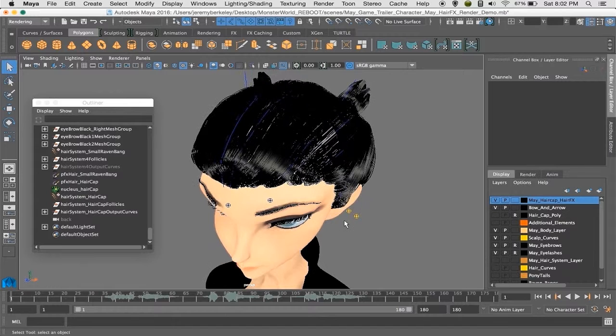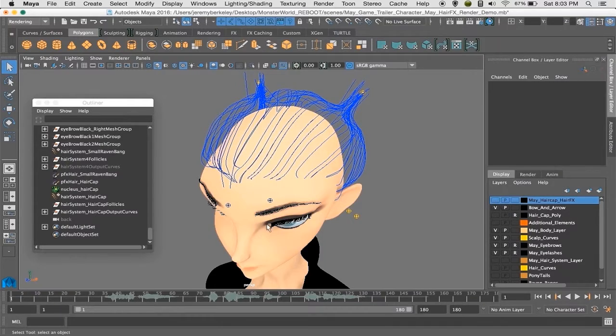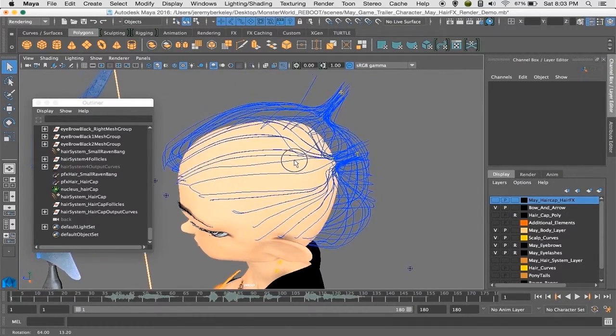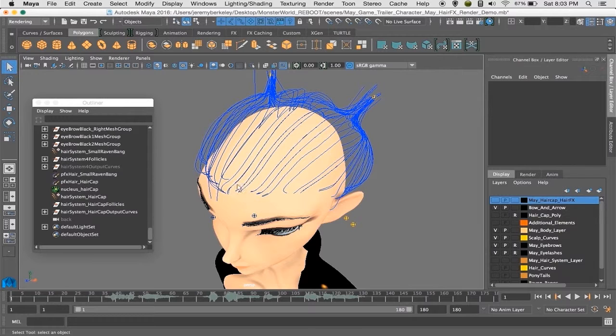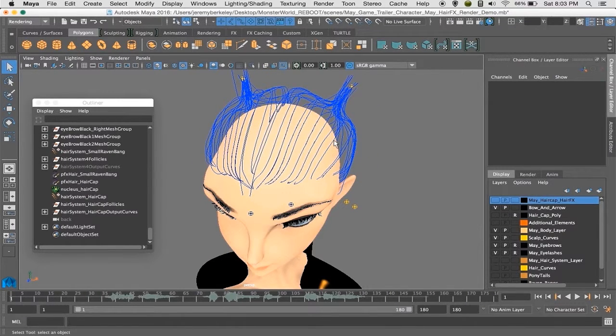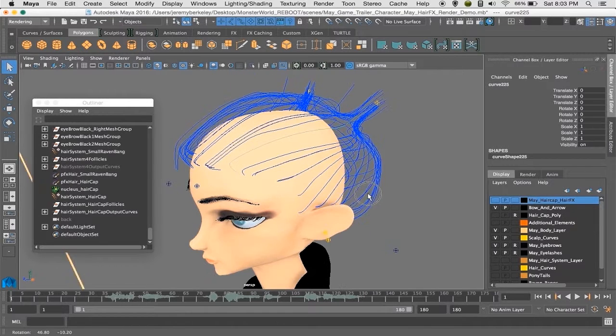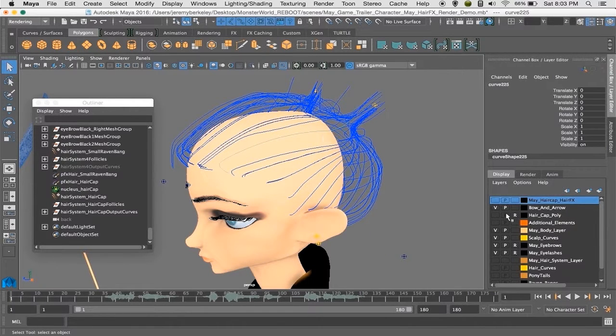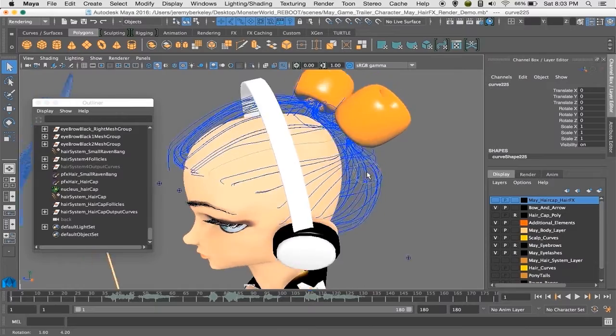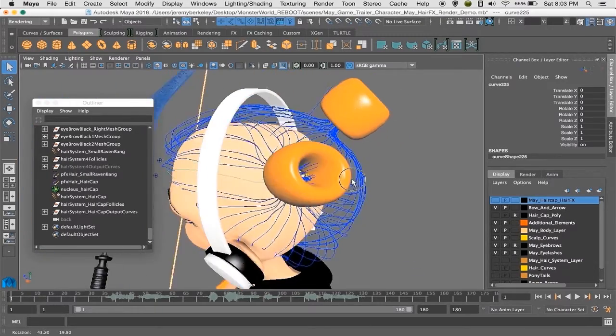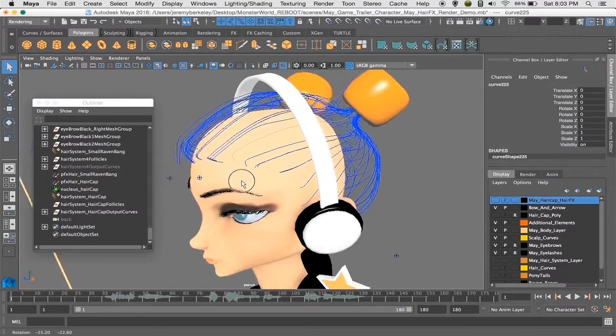You can see the curves. Let me turn off the hair cap for a second so you can really see what's going on. Perfect. So as you can see, the hair starts from the front of the scalp and then goes right up into that area where the woogie or wazzle is. Same thing for the back of her hair as well.